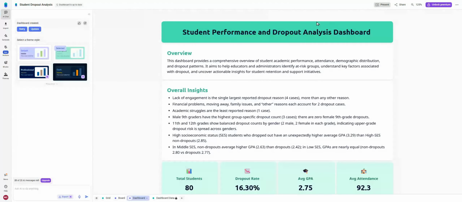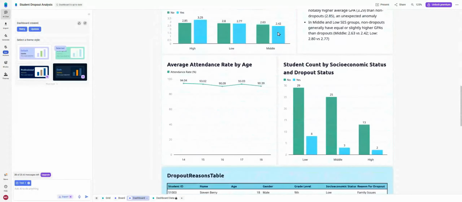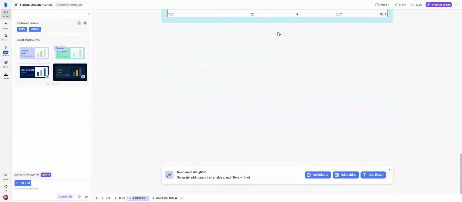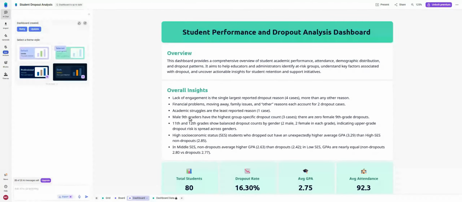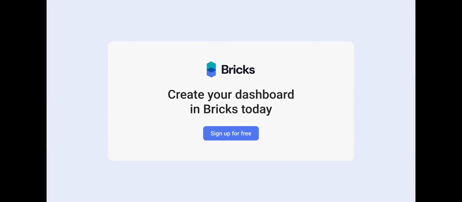We can customize the theme instantly for better presentation. Now, entering presentation mode gives us a clean, distraction-free view perfect for stakeholder meetings. The full-screen layout highlights our key insights beautifully, making complex student data accessible and actionable for administrators and educators.